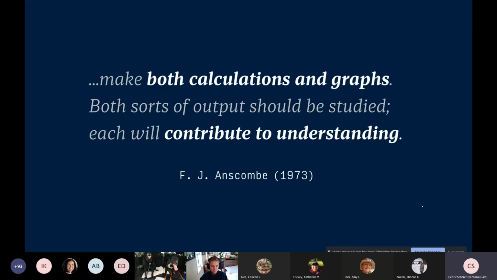We start with a quote from Anscombe from 1973. I found it while reading through the literature. It's a prominent one, and I think this is also something most of the data visualization people will tell you: make both calculations and graphs. Both sorts of output should be studied because each will contribute to understanding. This means the graph alone will not help you, but also the calculation itself might not be enough to really get an understanding of your data and what's going on in the patterns.